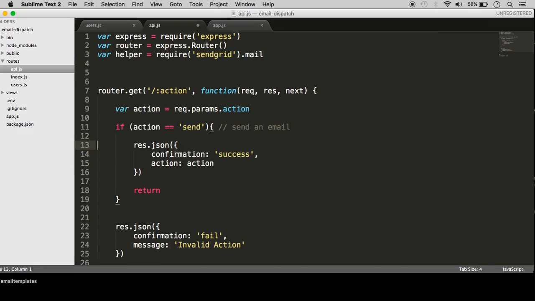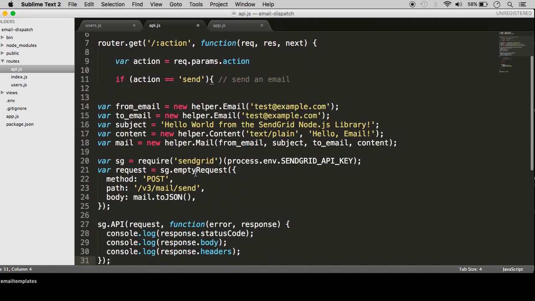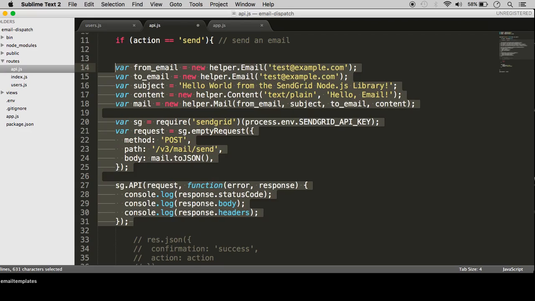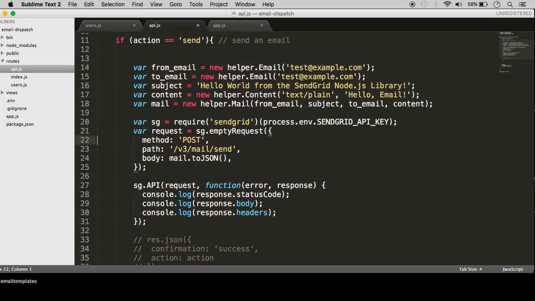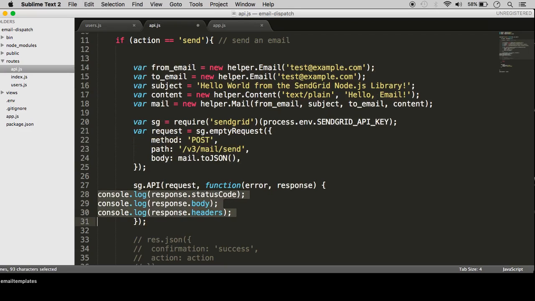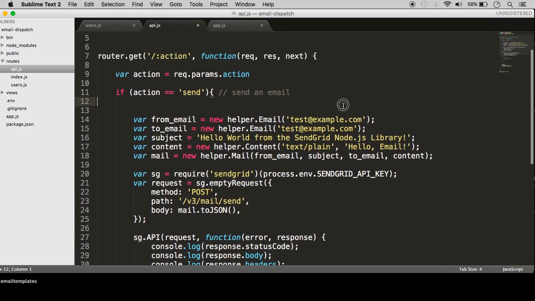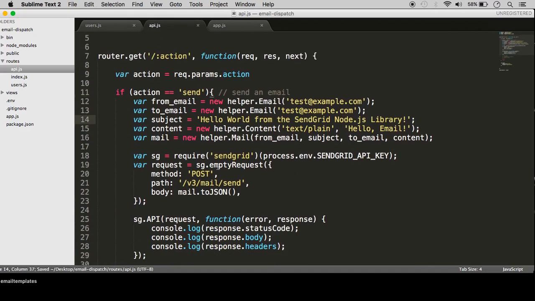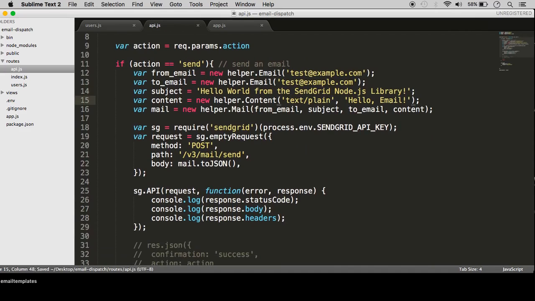So here, I'm going to comment out the res.json and paste in the SendGrid sample code. And because I'm really uptight about this, I'm just going to work on the indents real quick. Okay, great. So now, one thing I want to change right now is instead of text plain, we want to make it text HTML, and hello from email dispatch.